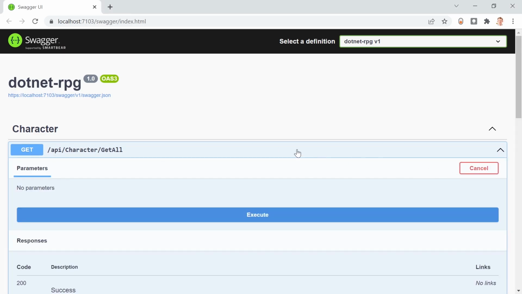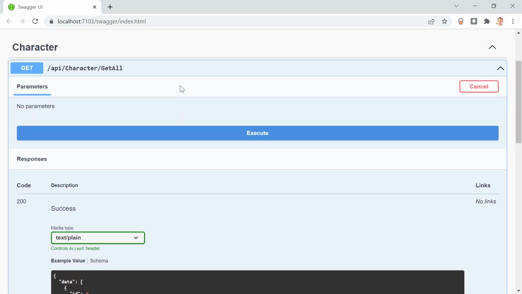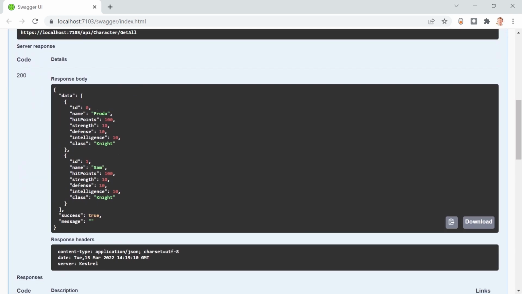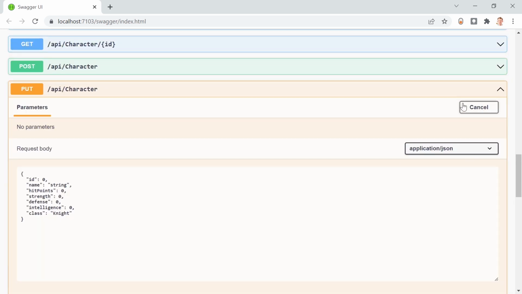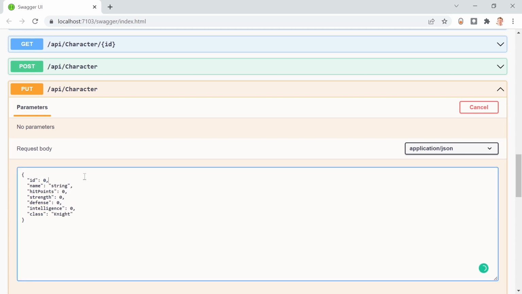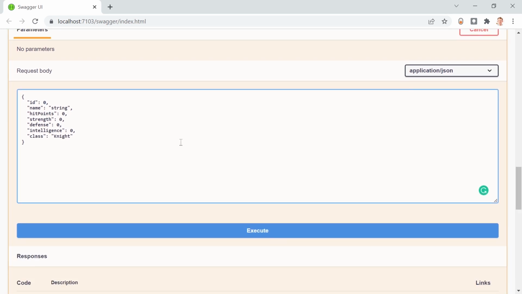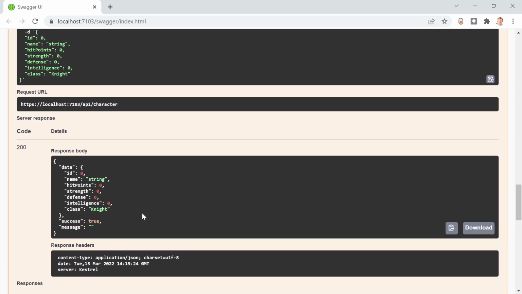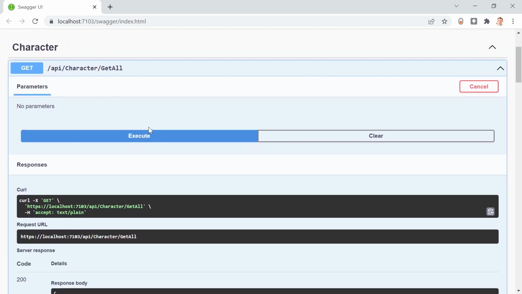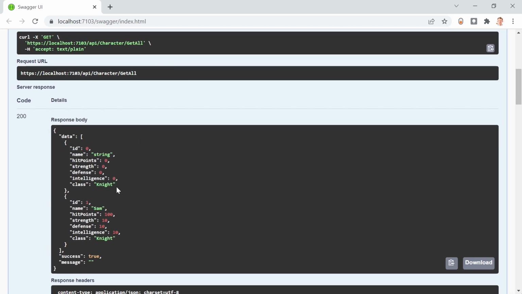Again, when we have a look and get all the characters, hit execute, we get Frodo and Sam. And now with the put method here, try this, and we use 0 for Frodo, update all the properties here, we hit execute. And we see now that this is the response, ID 0, everything is updated in essence. The name of Frodo is now string. We can double check when we execute get all again. See that here, no Frodo anymore, and no hit points, no strength whatsoever.